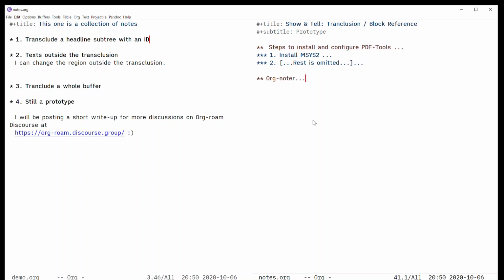Hi everyone. In this demo, I just wanted to quickly show you what I've been working on. It's a prototype of a function that enables transclusion, or better known as block reference, I think, in the Roam lingo. On the right-hand side, I have got notes, and then it's got two sections already, and the first section contains two subsections underneath. It doesn't matter what the second section contains.